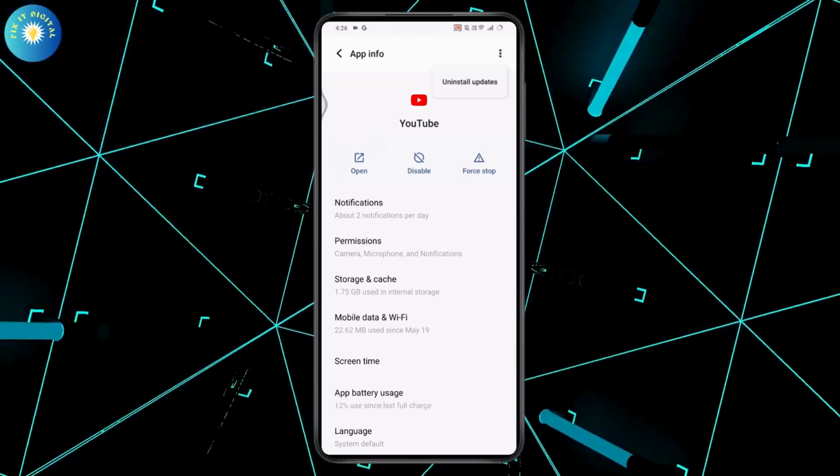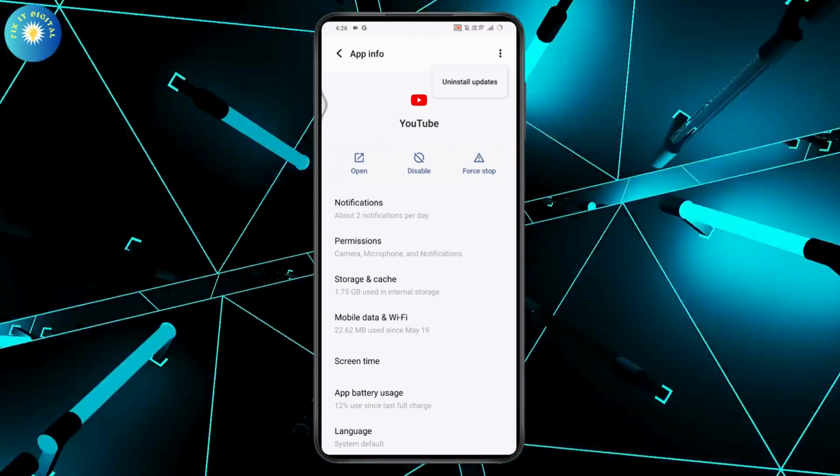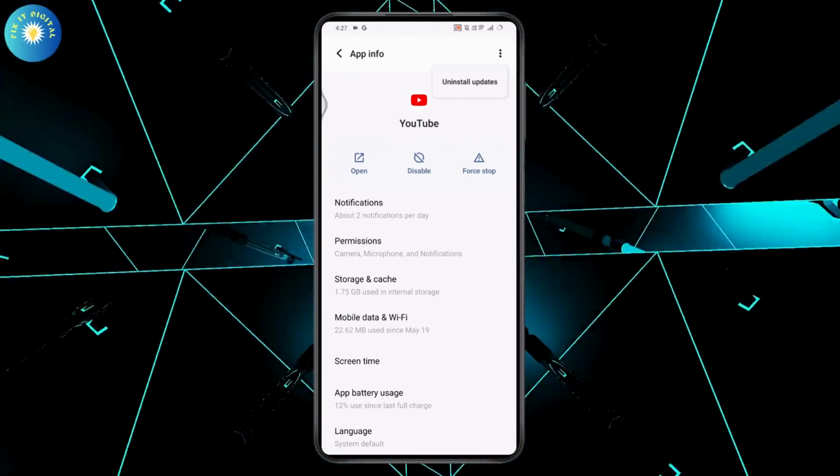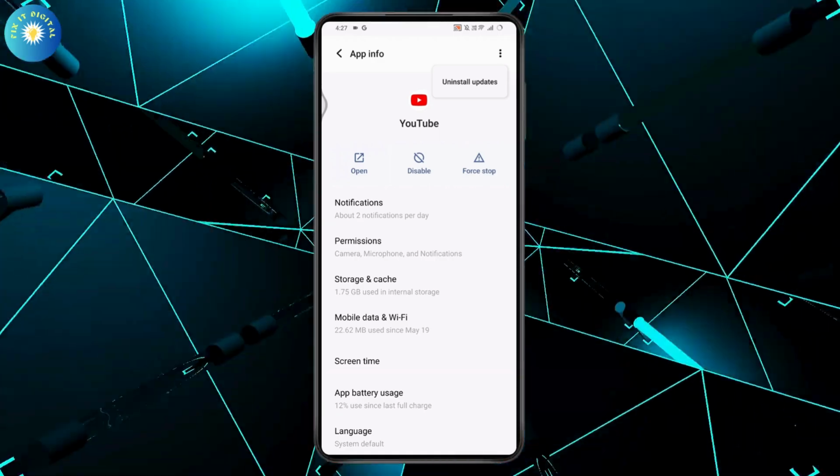Once you've uninstalled the updates, then your updates will be removed and you will have the oldest version of your YouTube, and you will get the library option. So that's how you can fix your YouTube library option not showing.